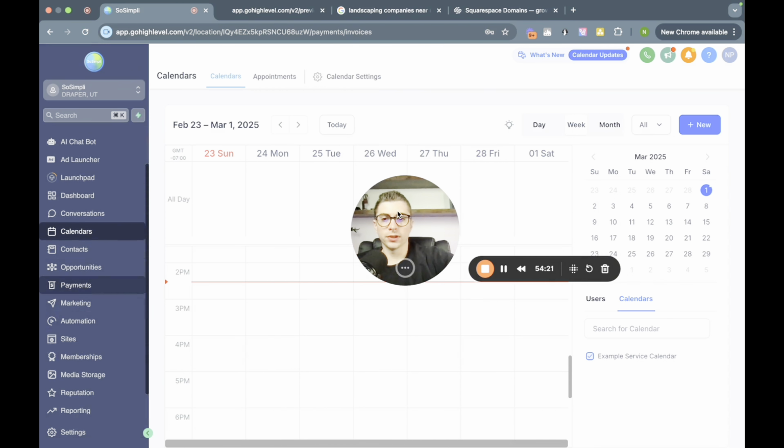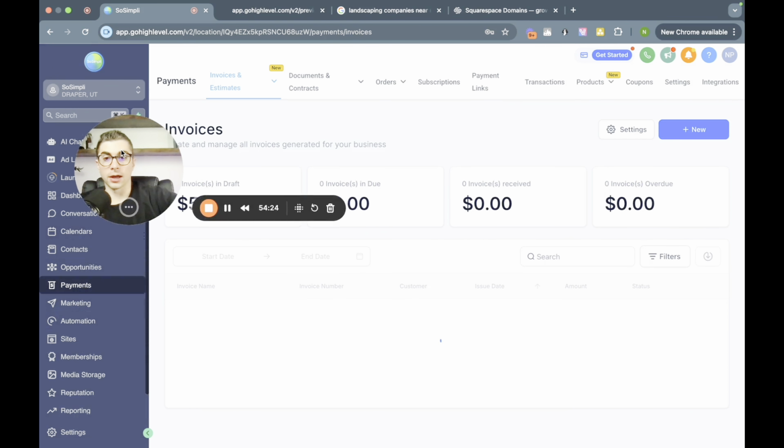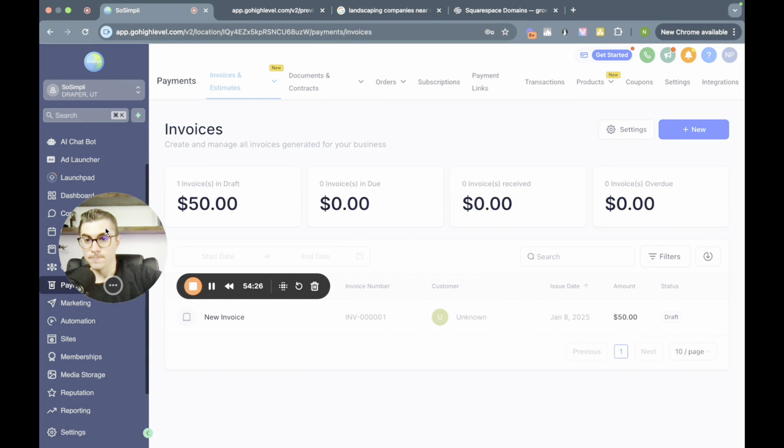Now let's go back, and we are going to go to the payments tab. This is really neat because GoHighLevel offers an app. So I'm going to give you another use case here. This app is called Lead Connector. You can download it on the App Store right now. You can send payments through this app, or you can do it through here.